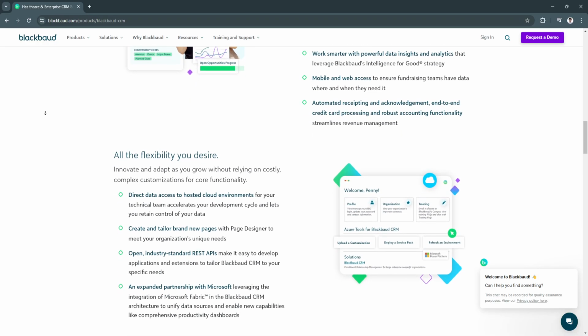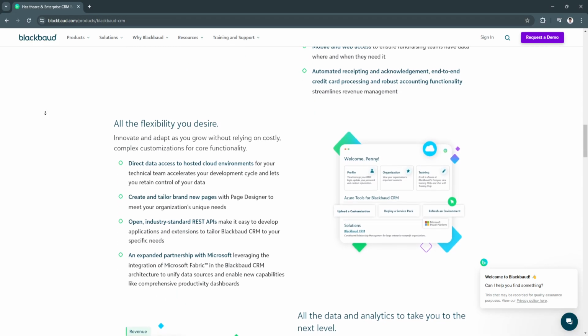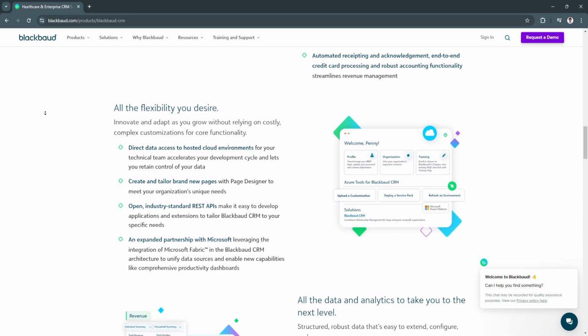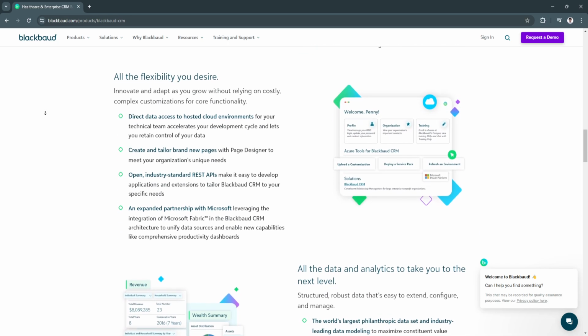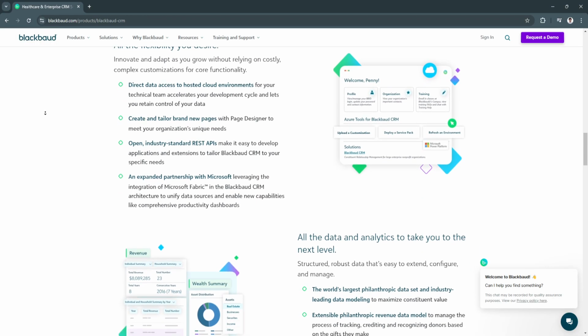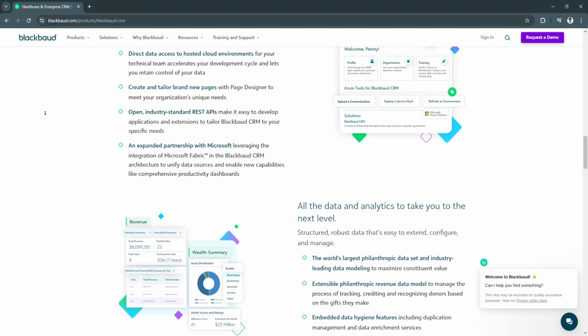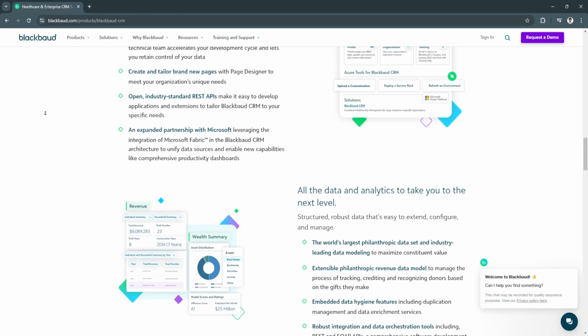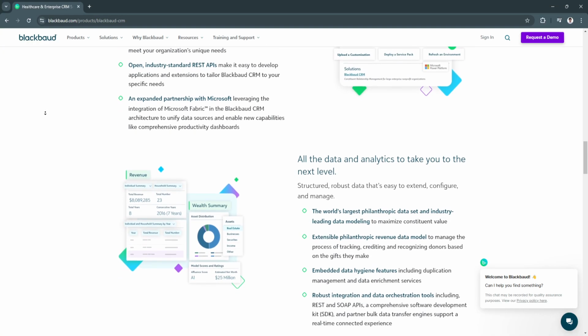Another key feature is the reporting and analytics. Blackbaud CRM offers robust analytics and reporting tools that help organizations track key performance indicators, donor trends, and campaign outcomes. This improves decision making with actionable insights and ensures transparency for stakeholders.